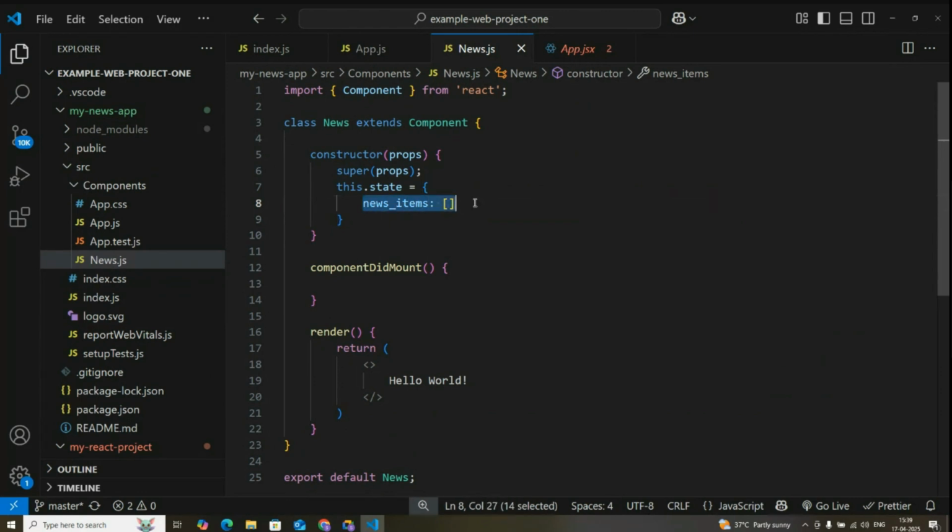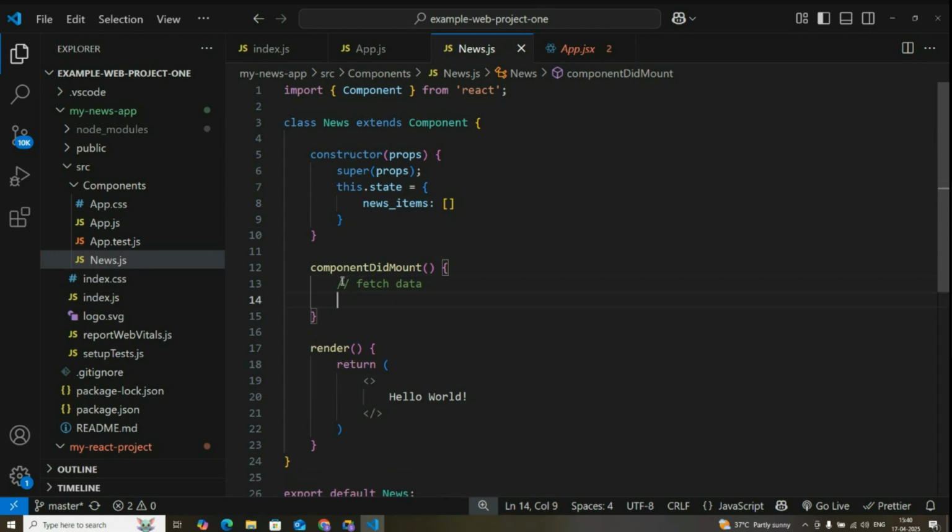So initially, when the object got constructed, this will be the state. News items will be an empty list. And when the component gets first rendered, it has to fetch the data, and then set the state. Let's say I will use this.setState of the new state.